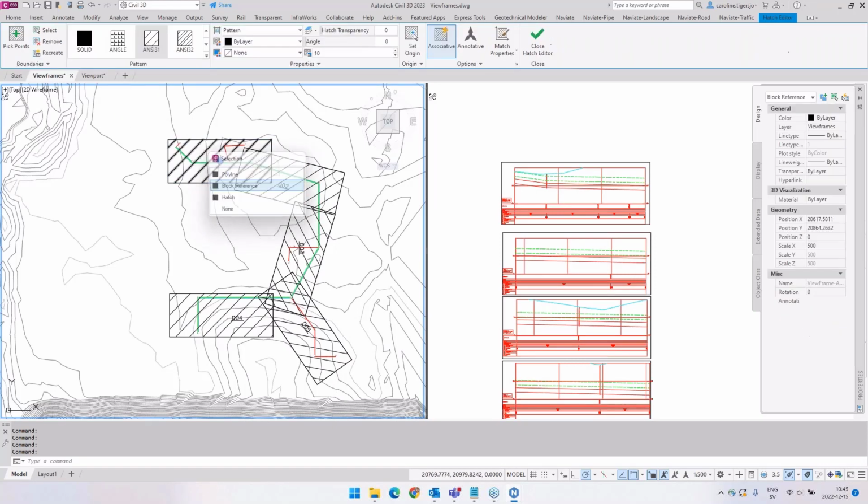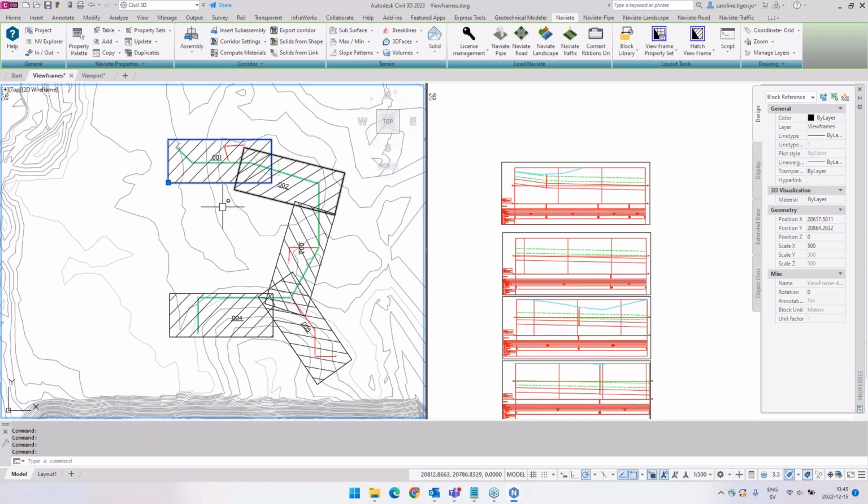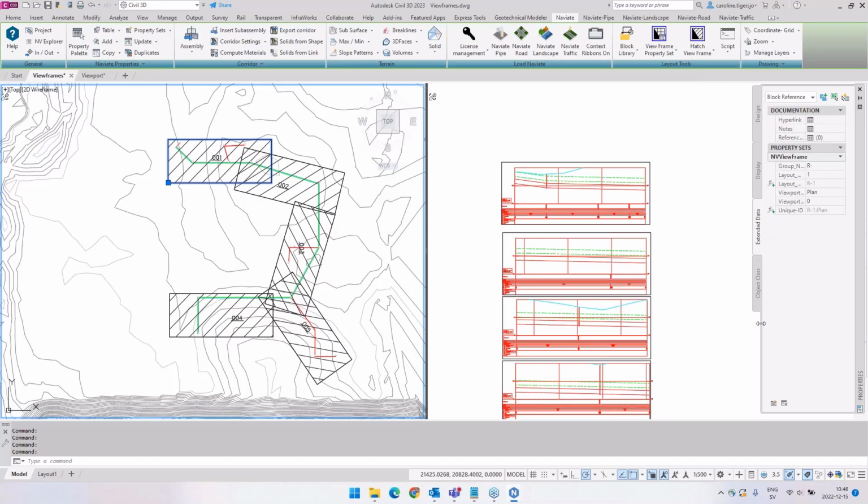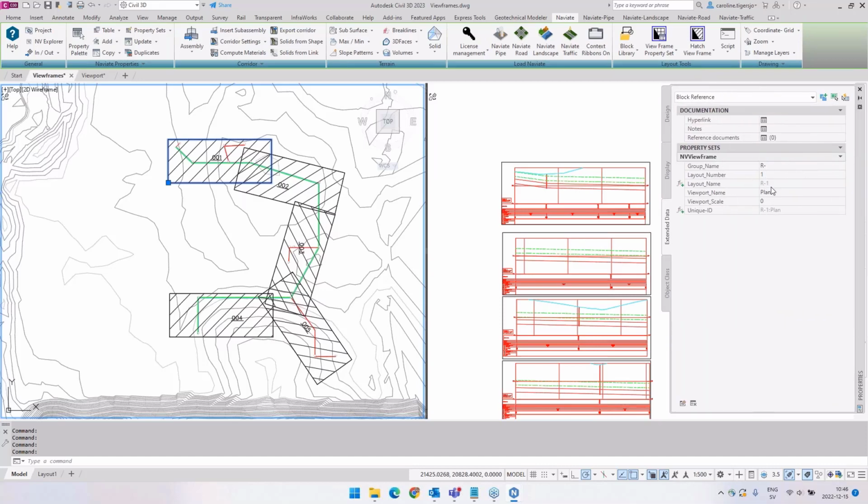You have these view frames. Right now I'm using blocks, but you can use any way you like. We have commands that can create these view frame blocks if you need that assistance, or you can use your own. All of these view frames have a property set on them. The property set is the magic. The property set tells me which layout it is. It tells me what viewport it is. So one layout can have multiple viewports. That's what I was going for.